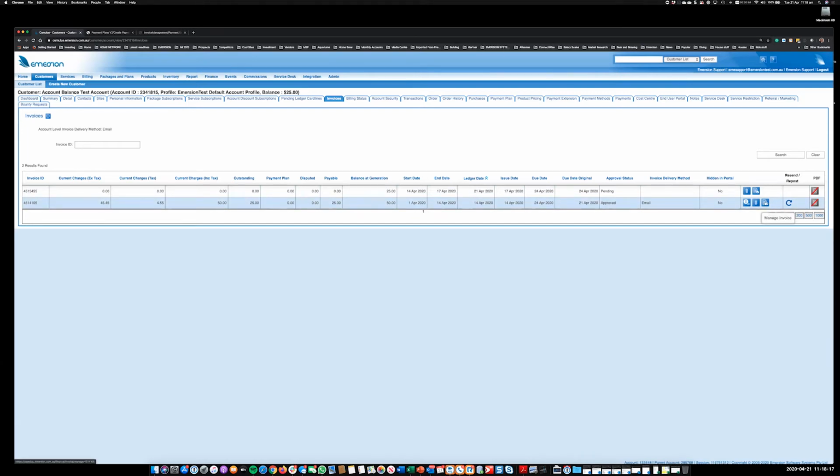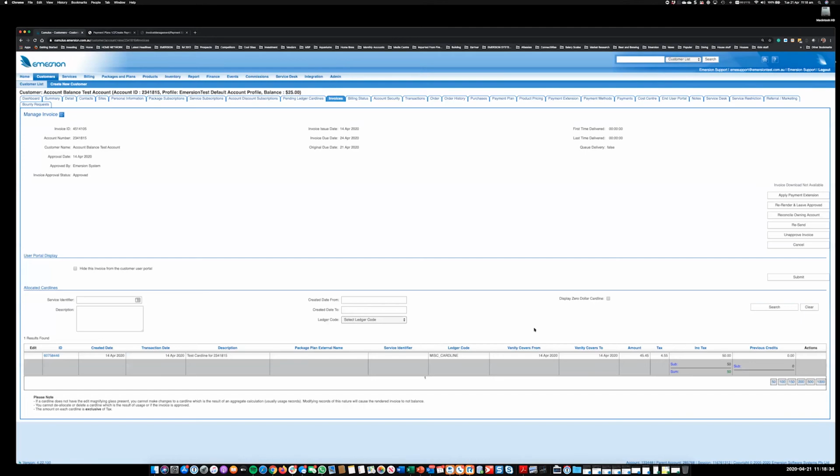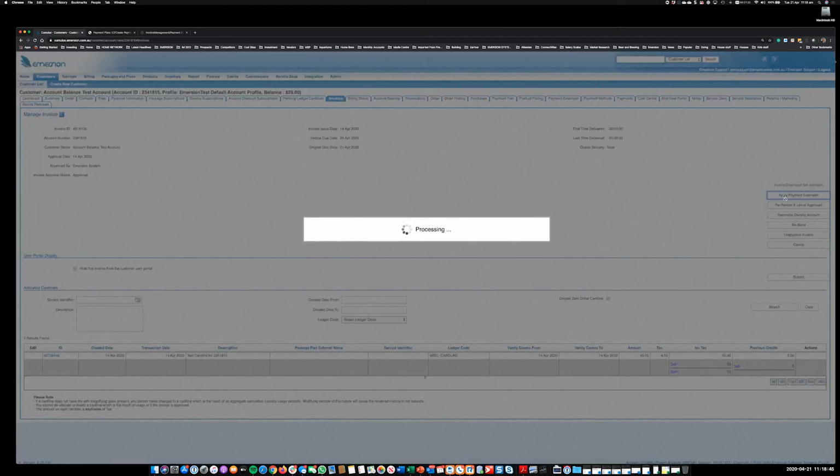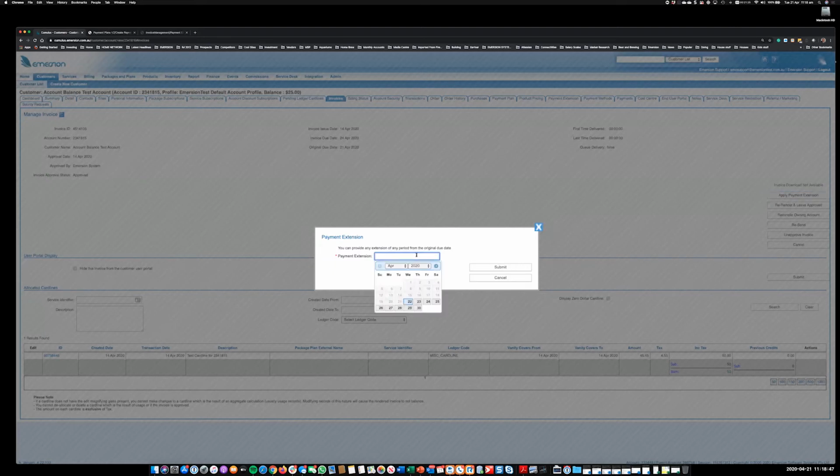If I go into the Manage Invoice section, there is a button to apply a payment extension. As long as the permission has been enabled, that payment extension button will be present. You can apply a payment extension, and as you'll see from the date selector here, the payment extension can be moved back to 1 day after the original due date for the invoice, or any date in the future, depending on the level of permission available to me. So at the moment, this payment extension has been extended to the 24th of April.